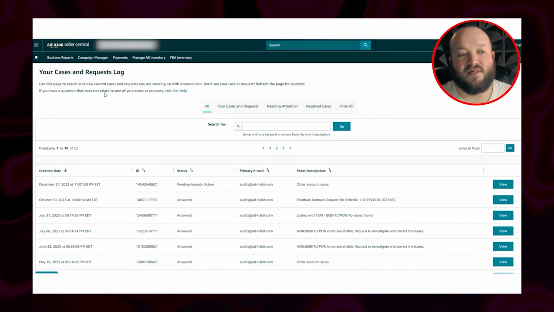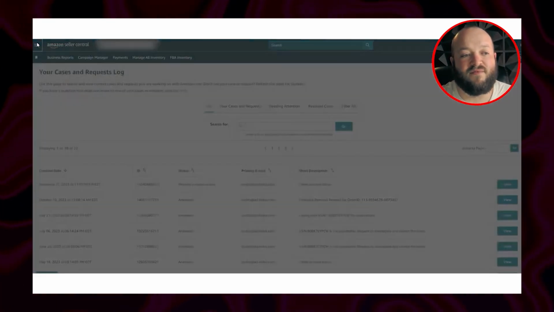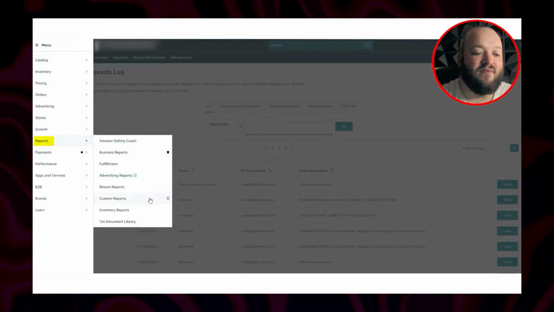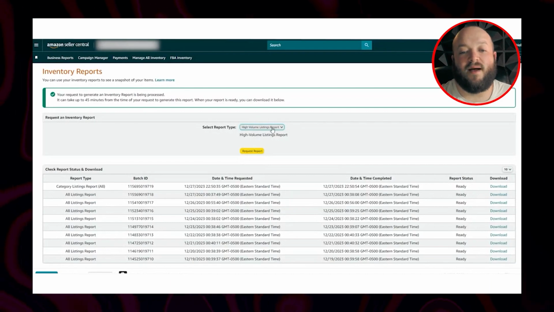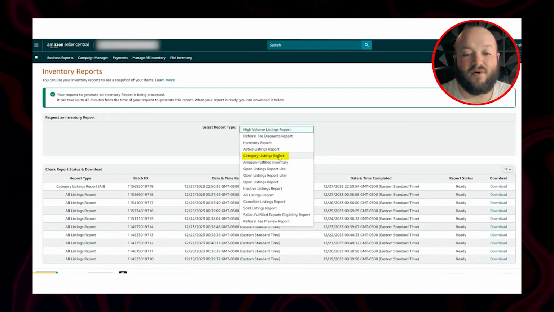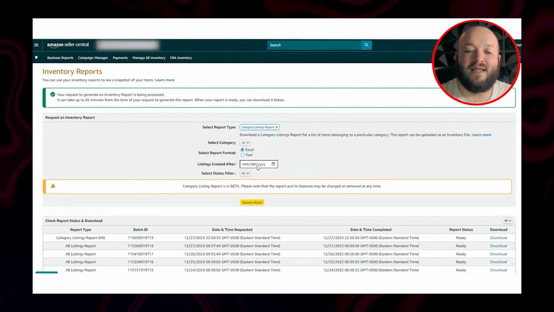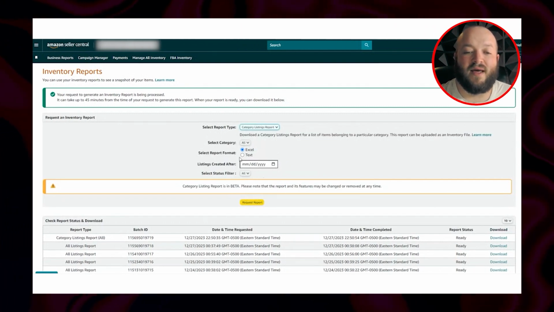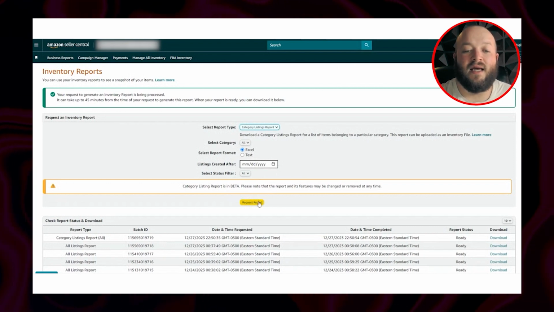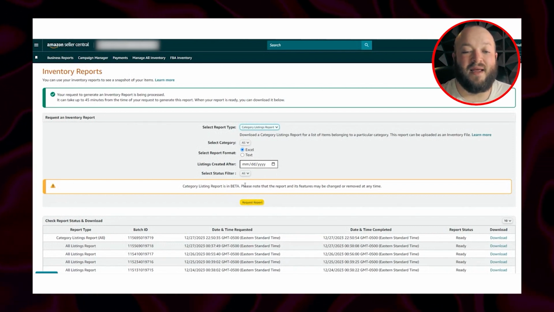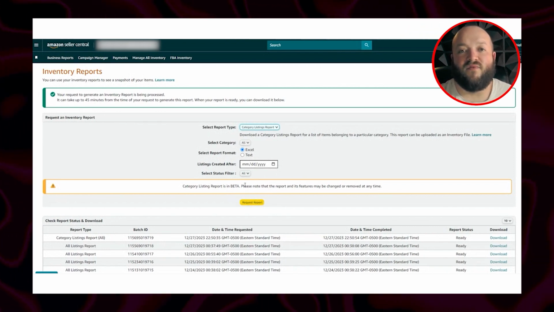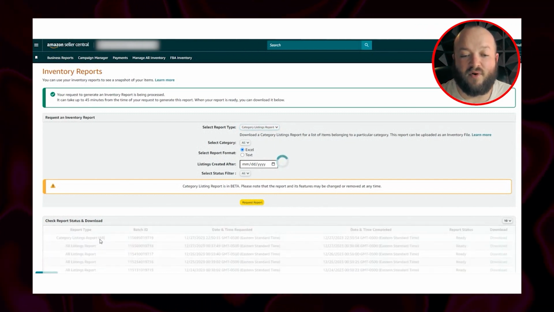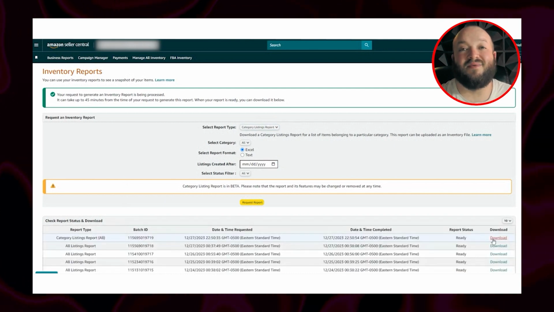So the next step is to go to the menu up here on the top left. You're going to go down to, like I said, reports, inventory reports. You're going to open up this drop down here, go down to category listing report, and you don't need to add any date range. I never do. Click Excel. It's already all automatically pre-formatted there. You don't need to really click anything, and just click request report. It says it's in beta, but Amazon has had this report for years. So once you are able to download it, you'll see category listing report right there, and all you're going to do is simply click download.